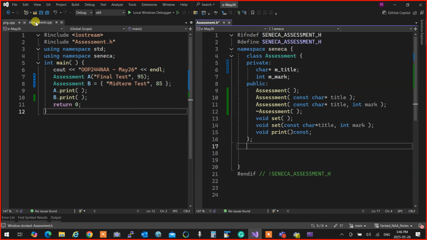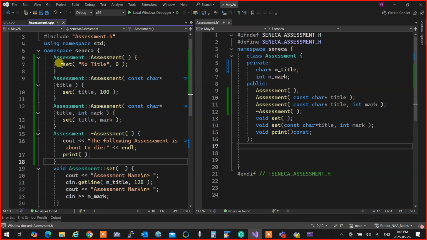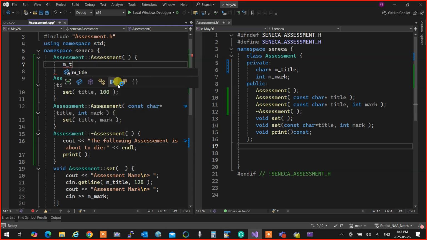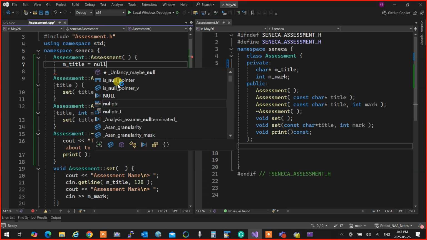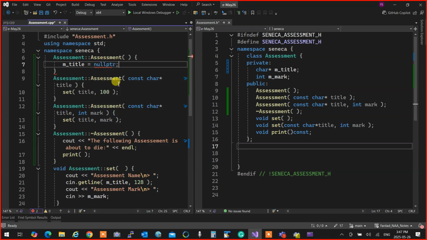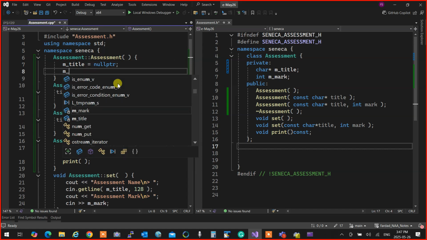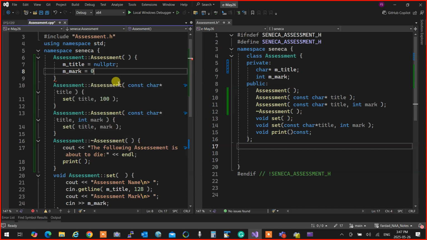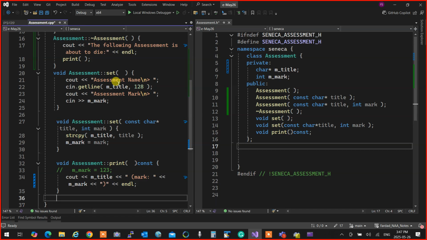And bring up assessment.cpp. So in here, instead of setting it to no title, I'm going to actually say mTitle is set to nullptr. So now, when an assessment is created by default, it's literally empty. And I'm going to say mMark is set to 0. Now, what I can do in print is this. I can actually write an if statement.